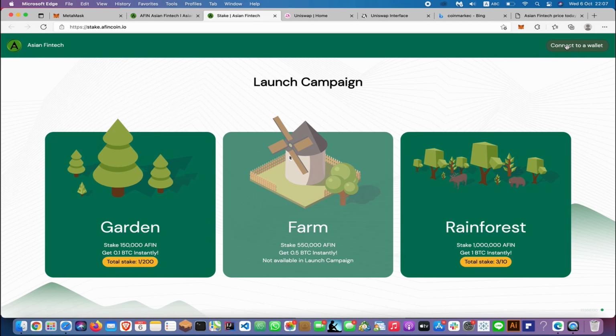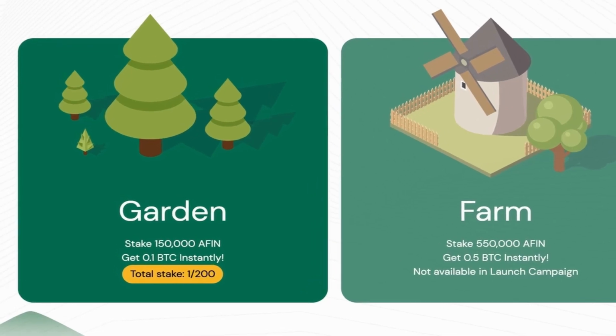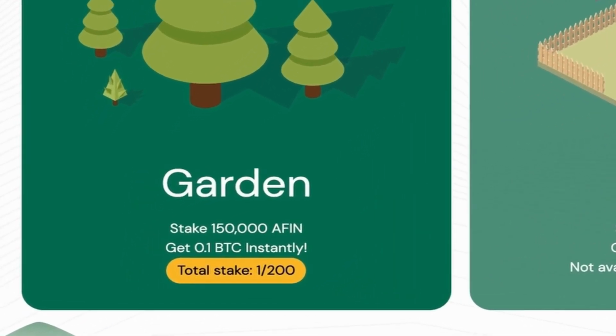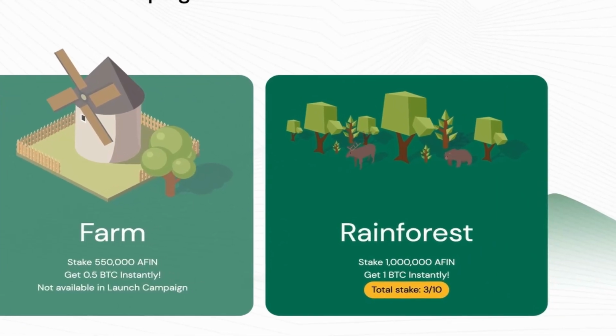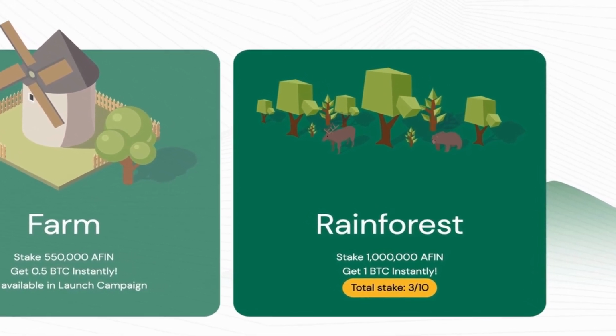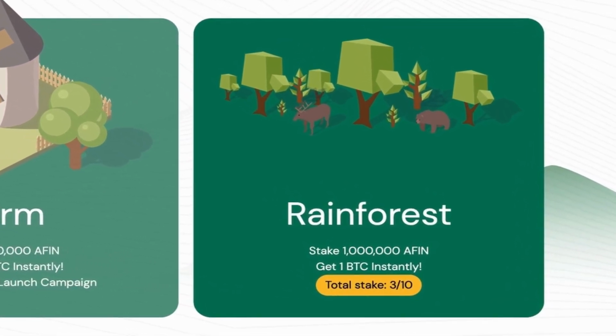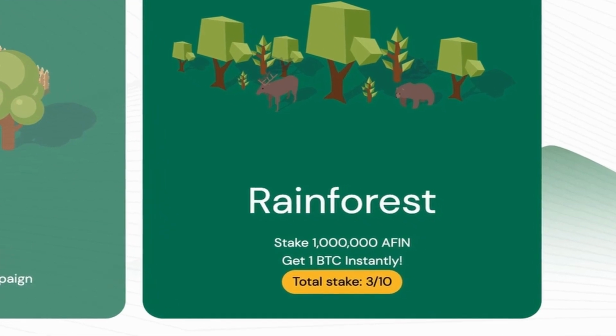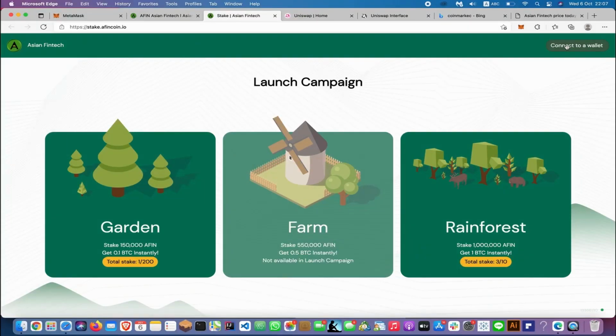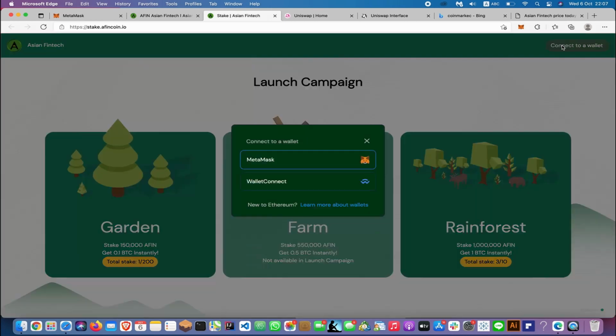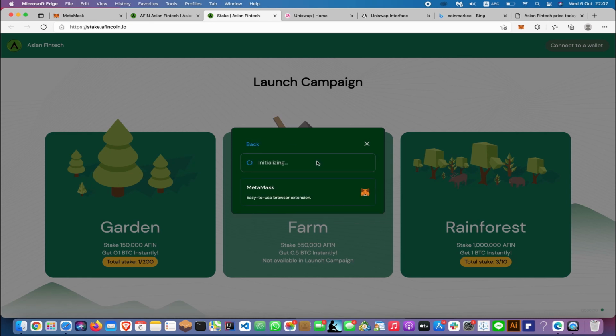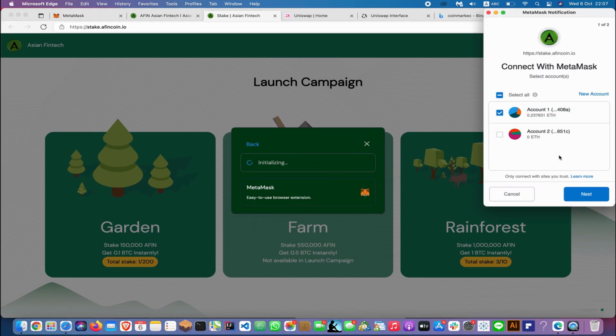We have two active staking options here. Garden, which is worth 150,000 AFIN, and our Rainforest, which is worth 1 million AFIN tokens. Now I have selected Garden. To begin the process, click on Connect to a wallet, then select MetaMask. And just like before, we will receive another confirmation on MetaMask.